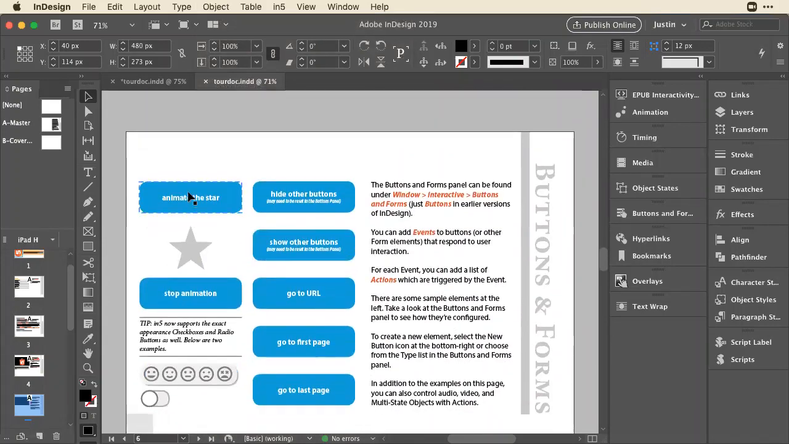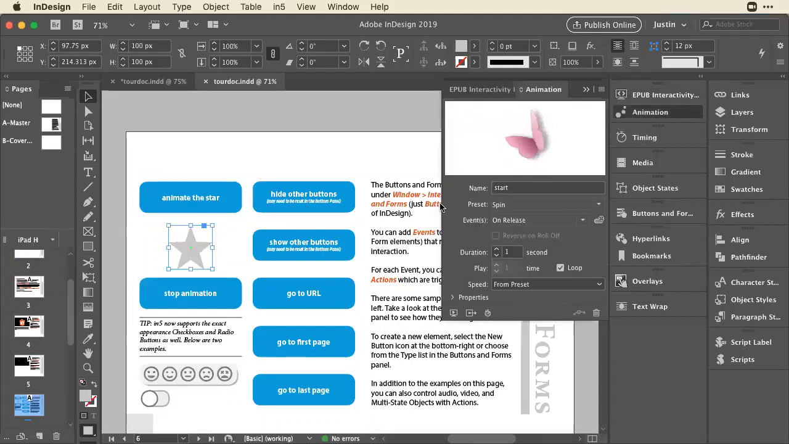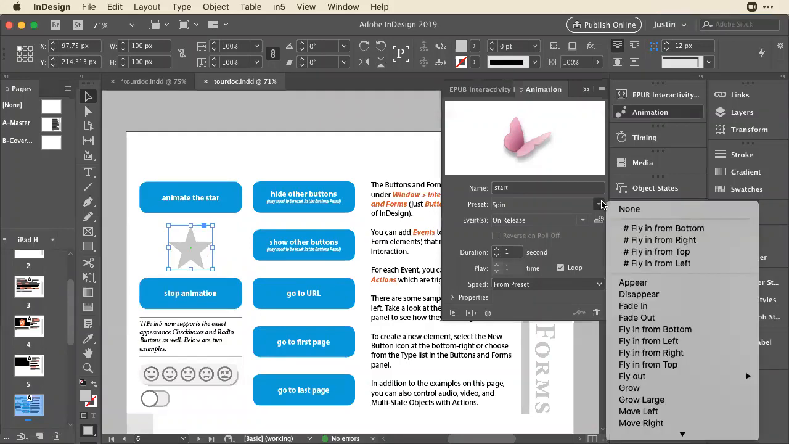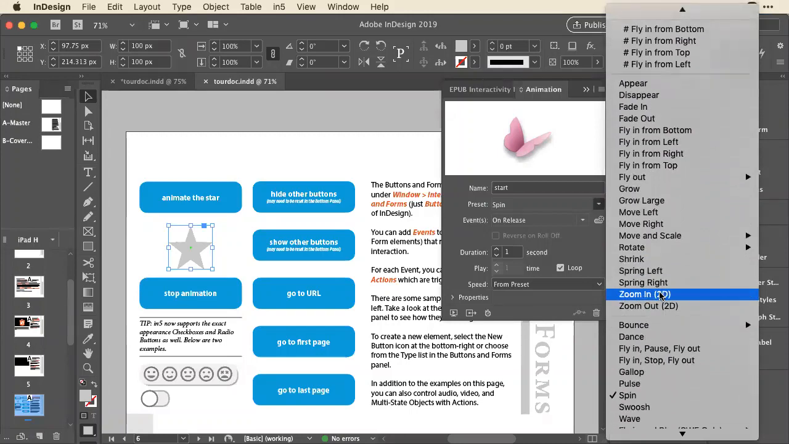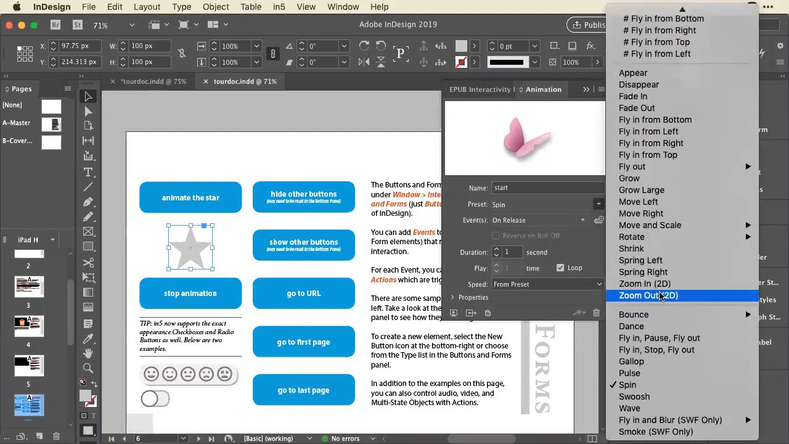There are a bunch of buttons just showing that there's animation. I spoke of how easy the animation tools are. This is an animated star. It just spins around. And all I had to do to make that happen was select the spin preset from here. You can see there are a whole bunch of presets and really all it takes to make them happen is to select one of them. Most of these are supported by In5. There are a couple of the Swift only ones that do not.